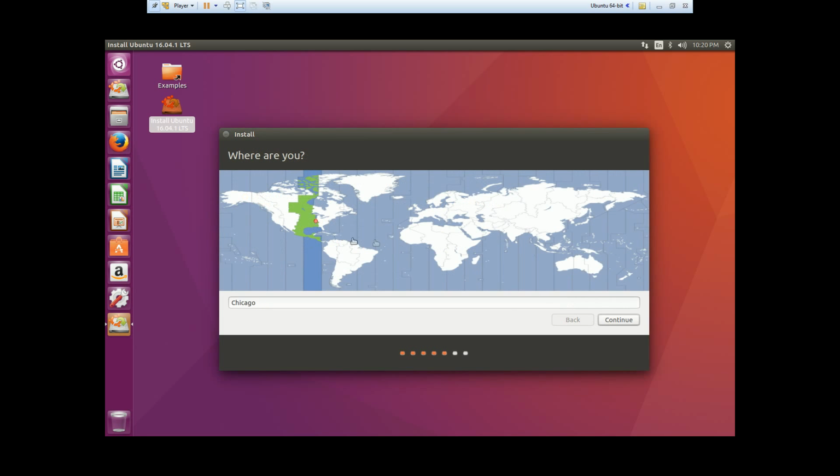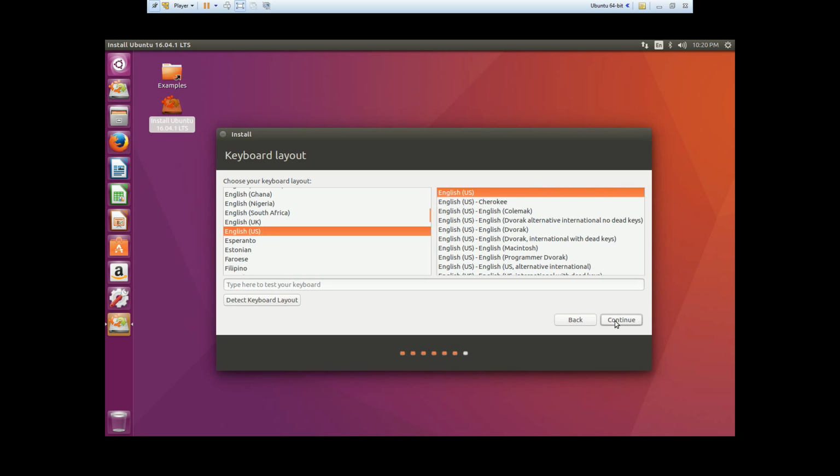Now select your time zone from the chart. Here you will select your keyboard layout. For most people, and if you live in the United States, it will be English and English US. If you live elsewhere, you'll have to select these options based on where you live.